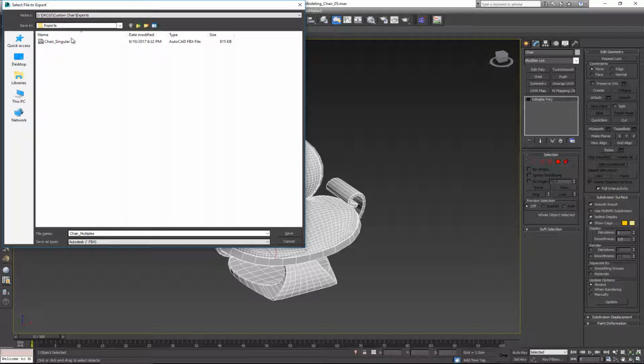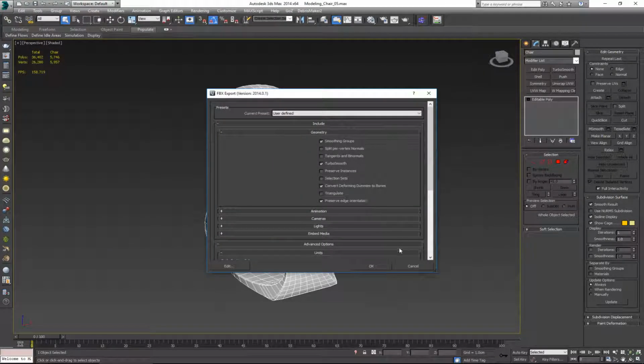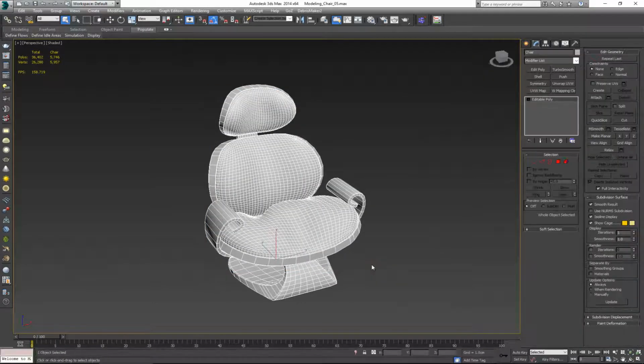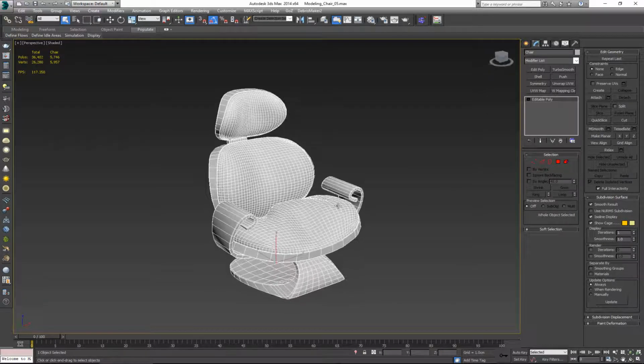The multiples in singular is a reference to how many materials we will be using for that chair. Again, not going to change anything, just click OK. All right, so with this done, it's time to go back in Unreal and see how we can get everything together in there.